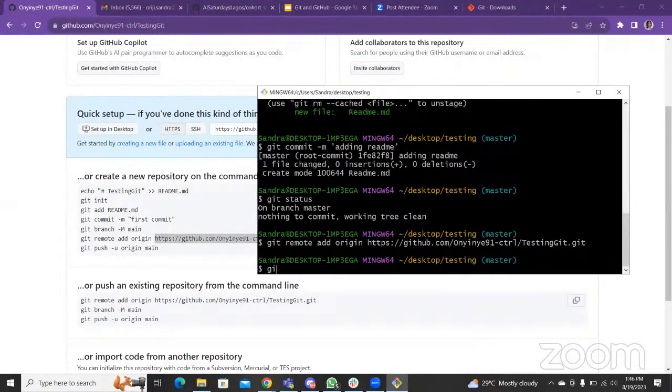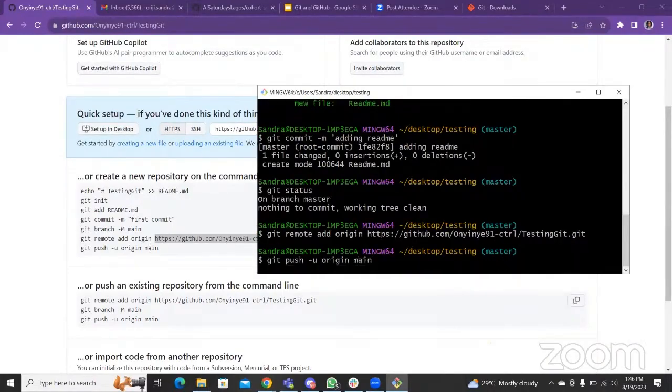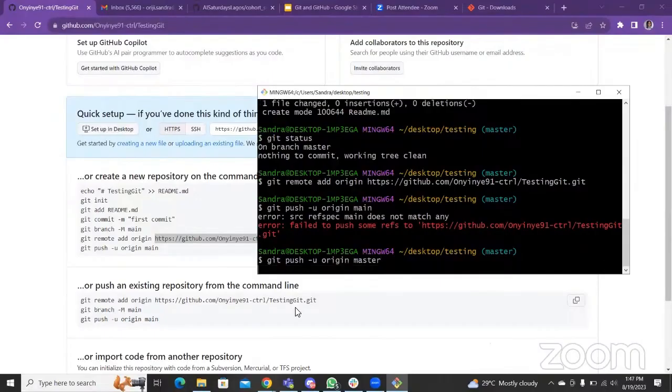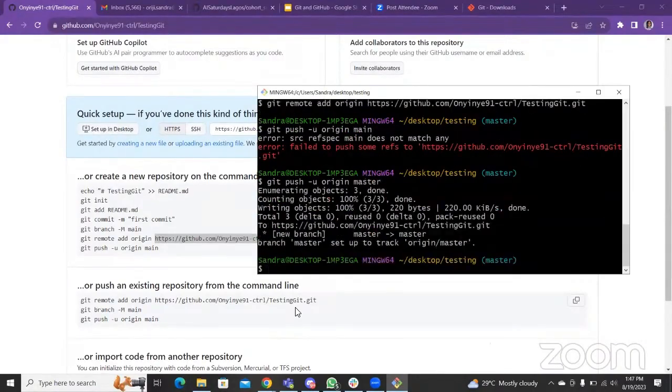So let's push. I'll type this, but it will give an error, but we'll correct it. It should tell me master main here, but I'm using master. But let me just follow through. Okay, now it's showing me an error. Let's try again. It should be master. Remember, in my branch here, it's showing master, not main. Okay, it's done.